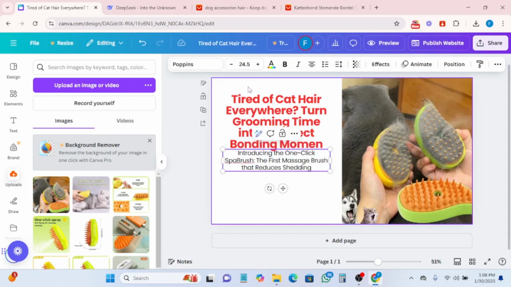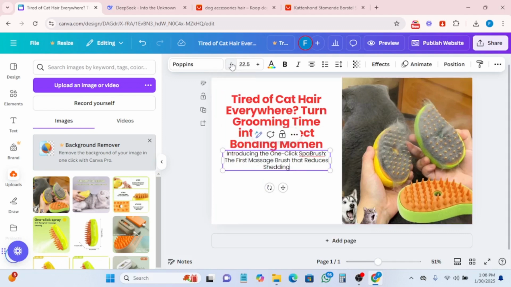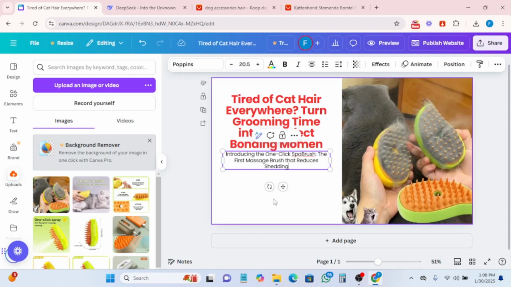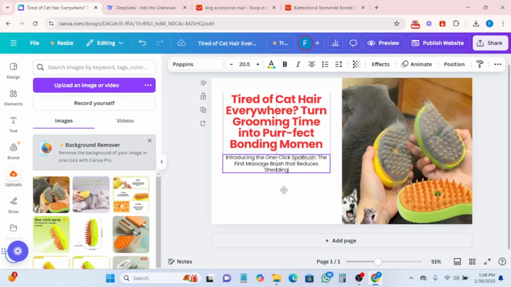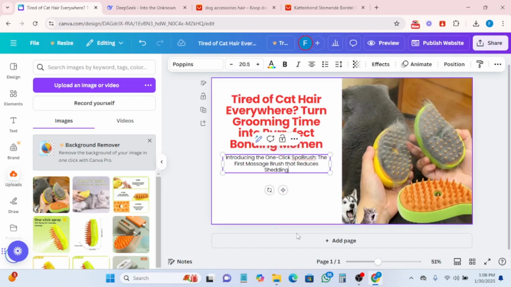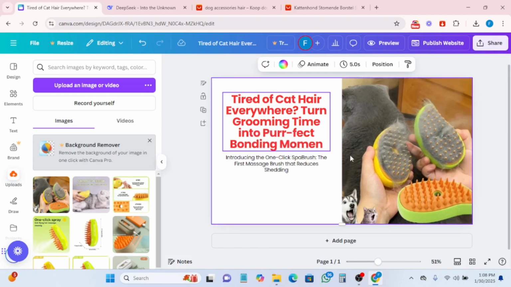So here we want to reduce the font size of this one. We want to make it a little bit smaller. Remember, you have to prioritize what we call hierarchy. You know, something that is more important to be higher than the other.